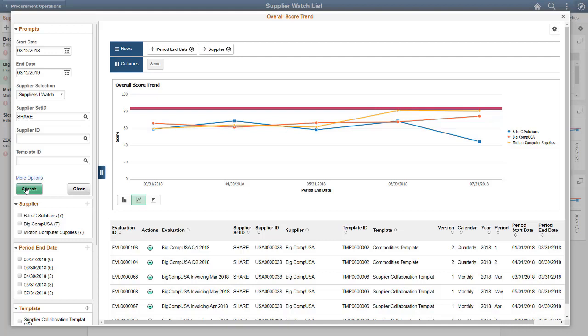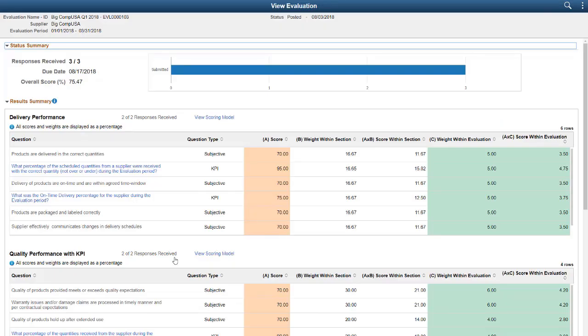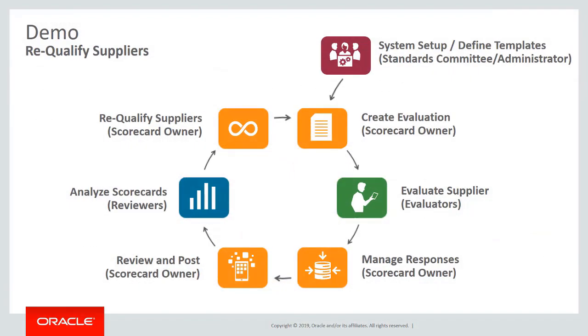If you need more details on individual questions and sections, use the grid beneath the chart to drill down and view specific evaluation results per supplier for a specific evaluation period. A breakdown of the individual question and section scores lets you hone in on exactly what evaluators are reporting as a problem and where the supplier is doing well. All data is confidential. The reviewer cannot see who the evaluators were or how they responded.